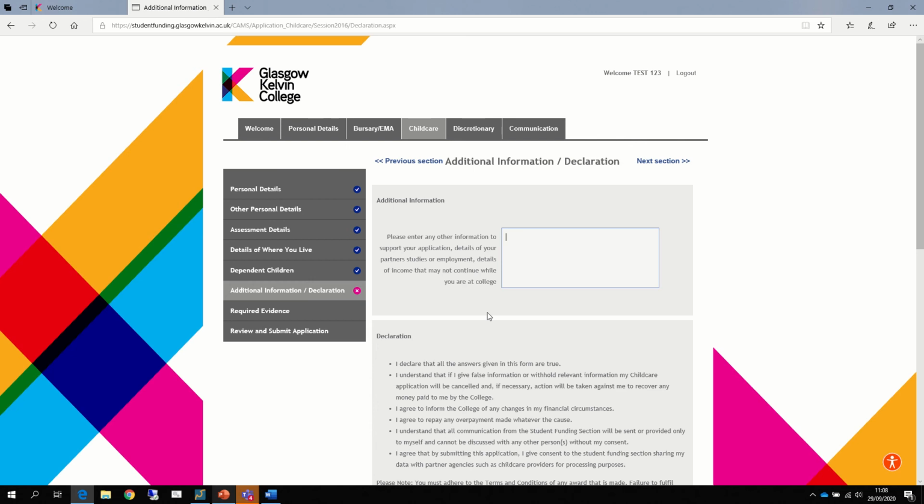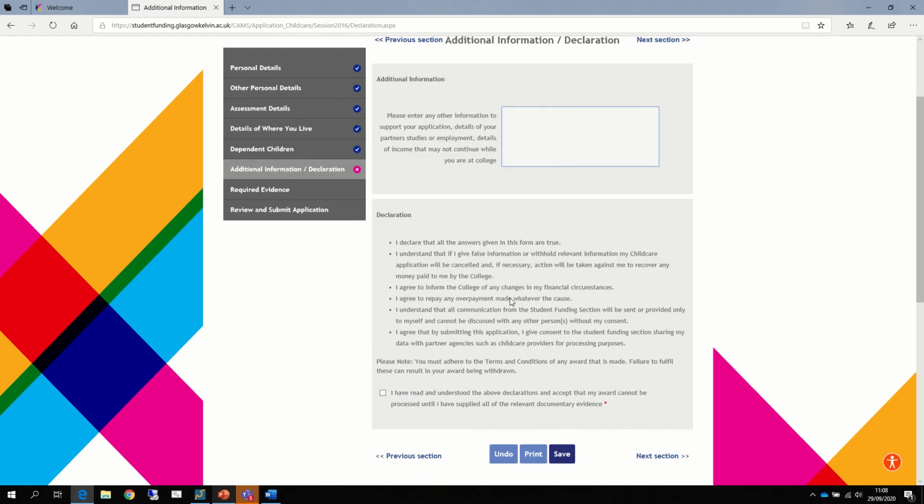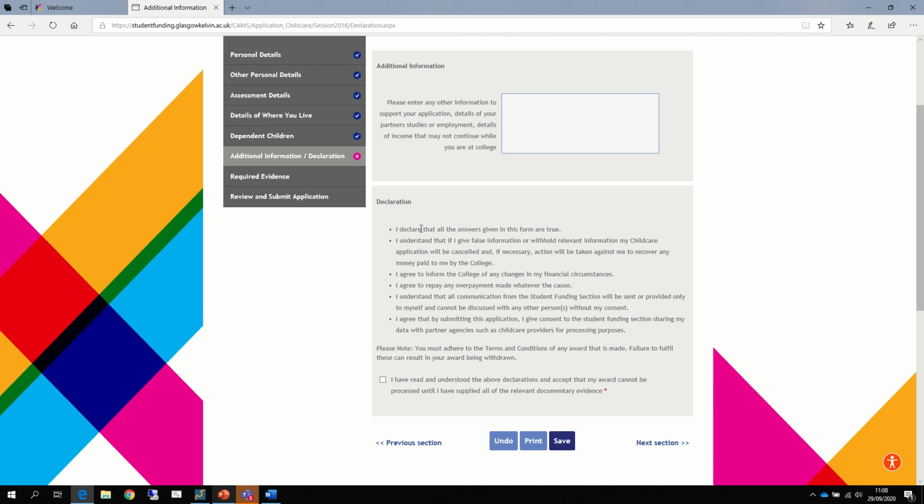The next section is asking you if you want to put down any additional information there. If not, please move on to the declaration section. Please read the terms and conditions that you're declaring to. Once you're happy that you've read them and understood them, please tick the box and click Save. This allows you to move to the last section.